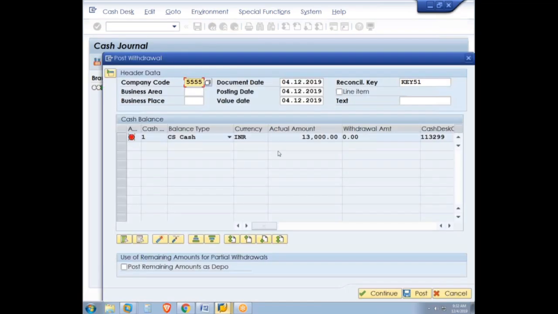So the cash desk total is 13,000, the amount to the cash desk. Okay. So we have to select the particular line and activate. That means we are withdrawing the amount to the cash desk, 1,13,299. So now it will credit the amount to the cash desk and then debit 1,14,299. Okay. So we'll select the line and then post.